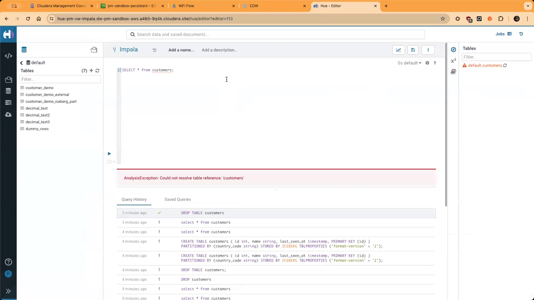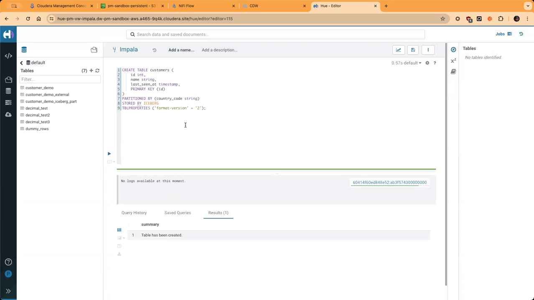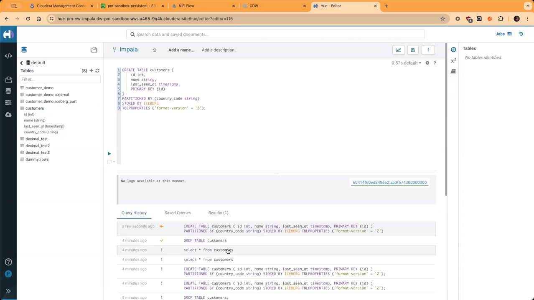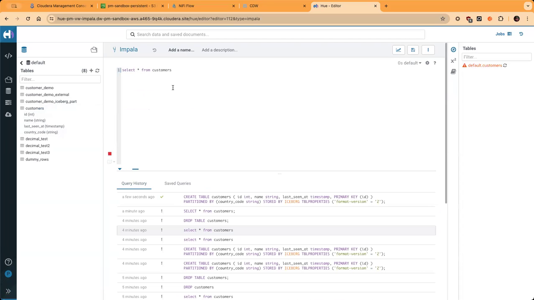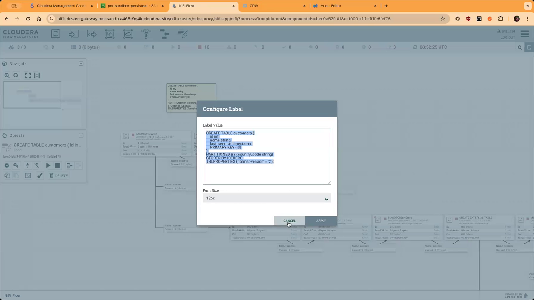Okay, so I'm just taking this. I go here and I create this table. So now I have this table, as I said, Iceberg format, and now I want to push data into this table. Okay, so I have my table here, and if I do a select star from customers, I won't have anything, no reasons. Okay, so now what are the options?